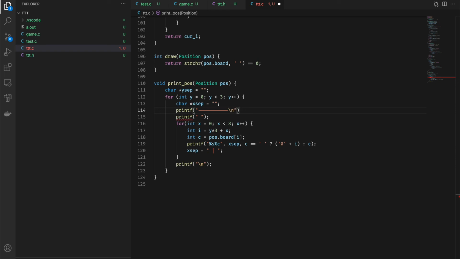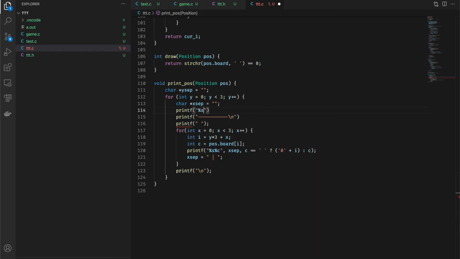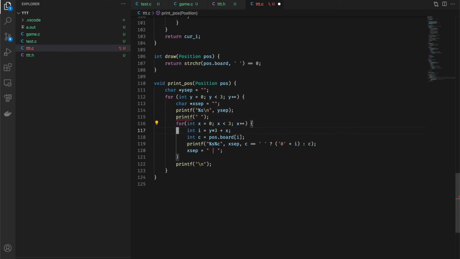Oh, actually, that is not what I meant. I want to printf %s, and that will be the ysep. Okay, and what I meant for this was after we print it out, then we can set it. But I could also set it over here. Oops, at the very end. So ysep is now this. So the next time around, this will be the y separator, and so now it starts.